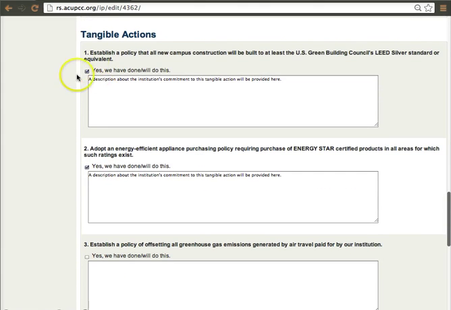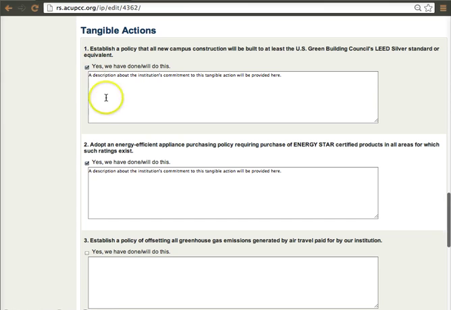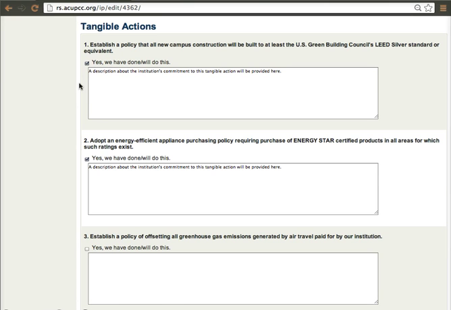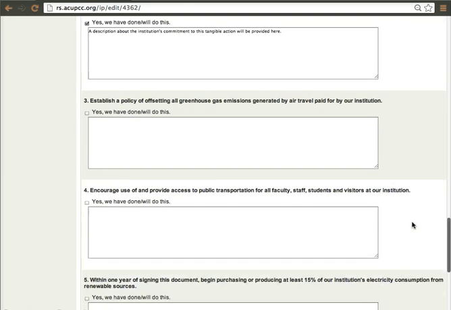Finally, you must submit information about the tangible actions that your campus has chosen. Check the box for each of the actions that your campus will pursue, and be sure to provide a description of how the information will be collected and how you will submit information about that tangible action in the future.